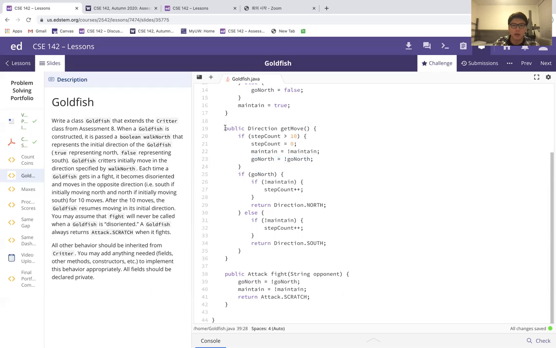Going into the get move method, ignoring this for now. So the go north was true, right? So we always return direction north, but it's now south. So else, if it's not north, it's going to be south all the time. So we're going to return south.